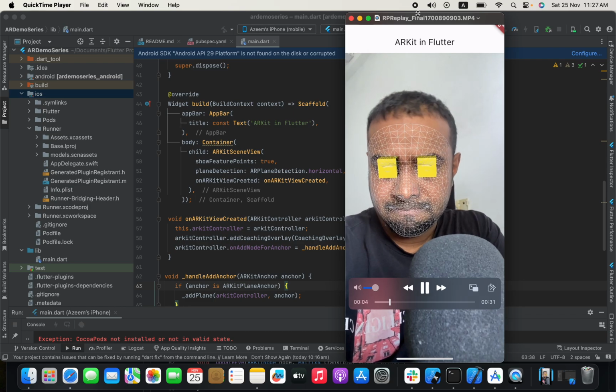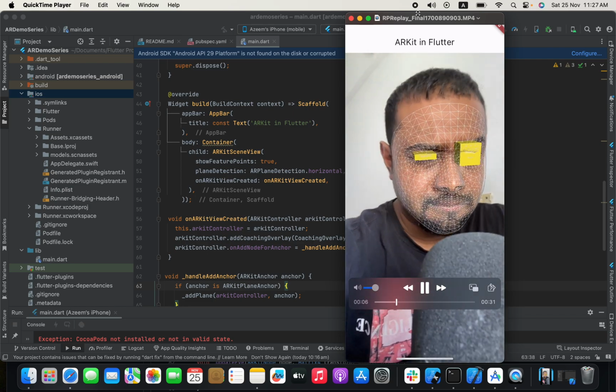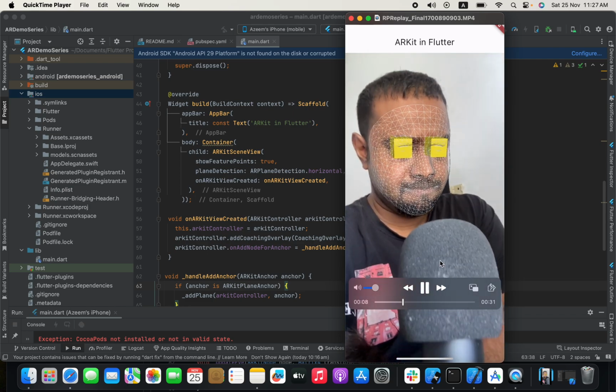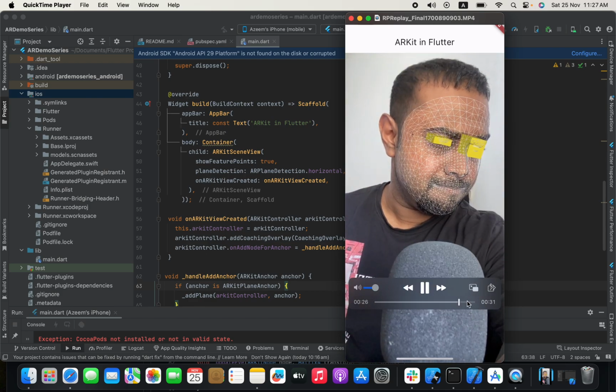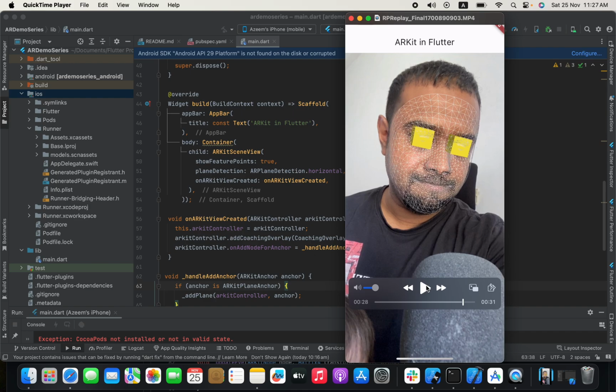Here we go. I placed two nodes in the eyes so that the user can detect whenever it's going to be shaped there. So it's pretty easy actually. That's what we're going to learn in this video. So let's jump into it.